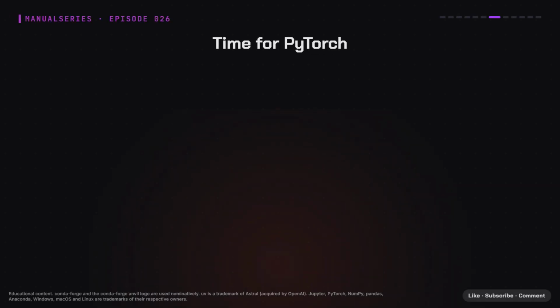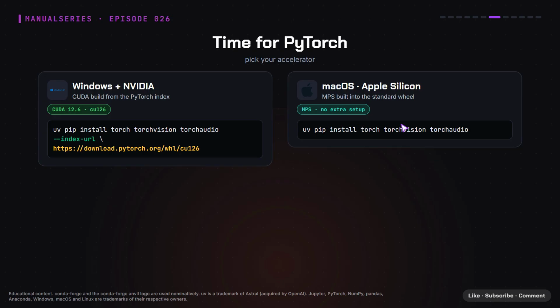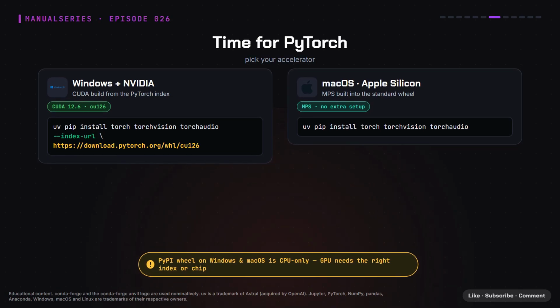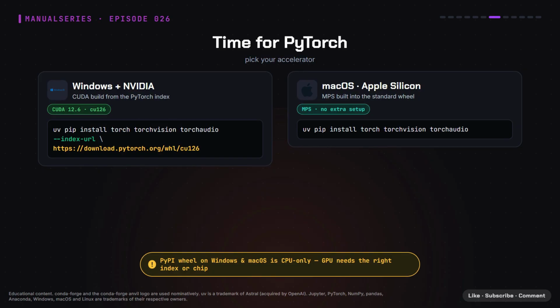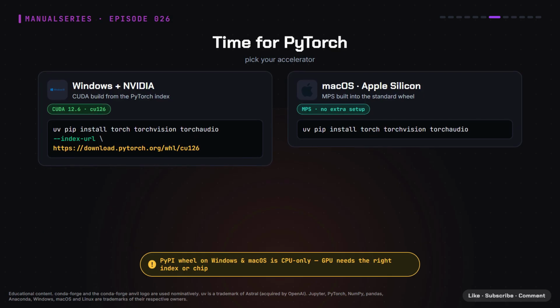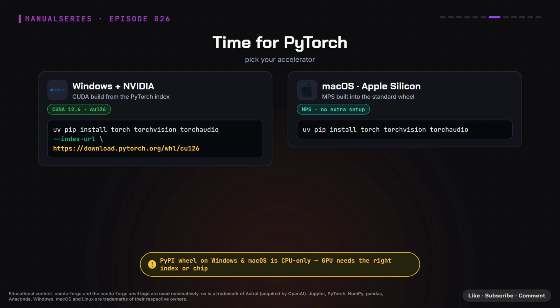Time for PyTorch. On Windows with an NVIDIA GPU, install the CUDA build from the PyTorch index. uv pip install torch torchvision torchaudio --index-url download.pytorch.org/whl/cu126. On an Apple Silicon Mac, the standard wheel has MPS built in. Just run uv pip install torch torchvision torchaudio.